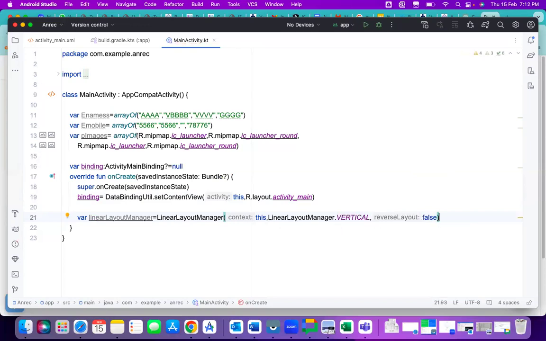For reverse layout, what happens here: if I take this false, it is last in first out, like Z will come first and A will come last in a list order. If in case you put true, A will come first. We will see that afterwards here.